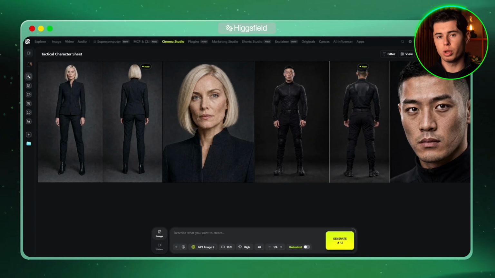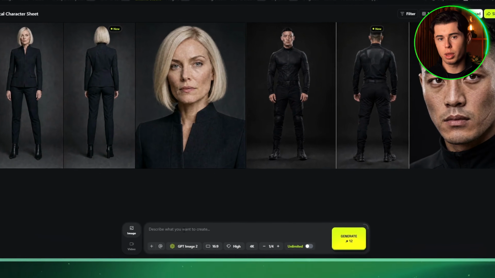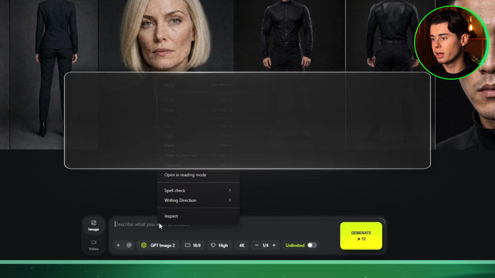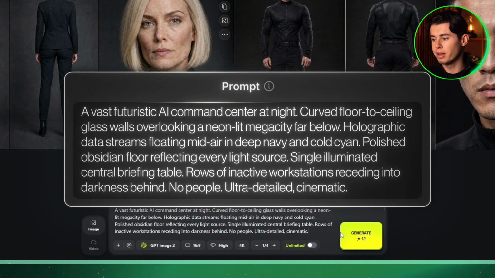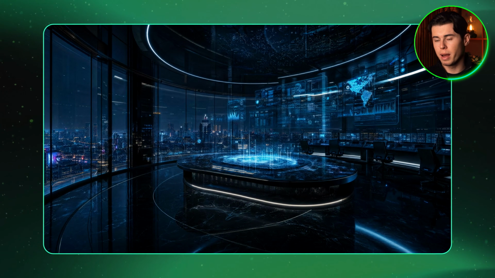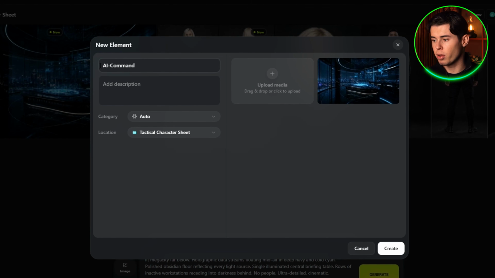Now I'll also make the location where this scene will take place. I'll keep it at 4K and 16:9, and I'll prompt for a huge futuristic command center looking out over a neon city at night. We get back this futuristic command center that matches the vibe of our characters, so I'll save that as a location called AI Command.